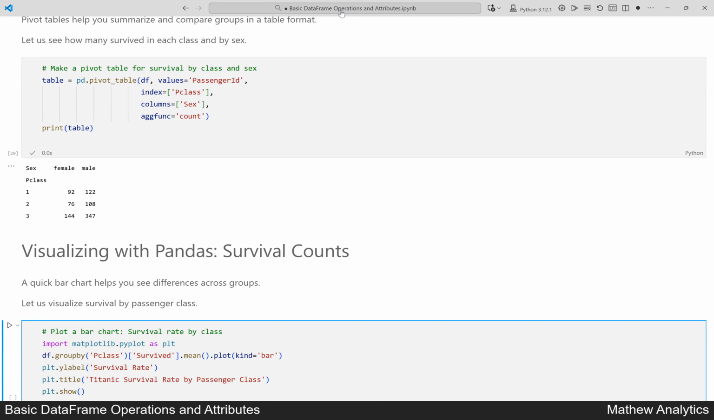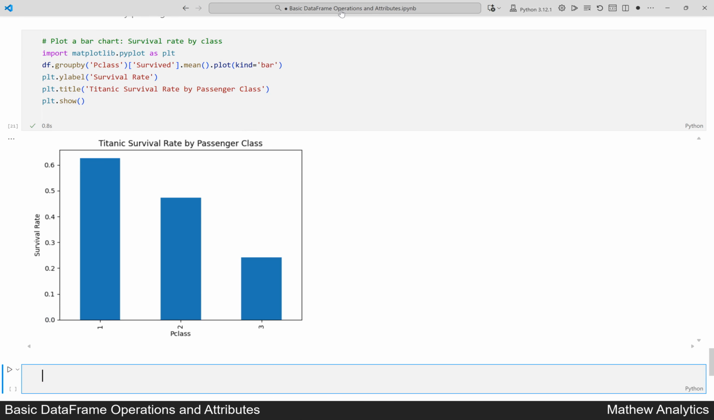Running the cell now. This bar chart shows the average survival rate for each passenger class on the Titanic, highlighting clear differences across classes. Notice how first-class passengers have a higher survival rate compared to second and third class, which aligns with the lesson's goal of using visualizations to quickly compare group statistics. This confirms that grouping and plotting with Pandas effectively reveals key trends in categorical data. Notice which class had the highest survival rate.